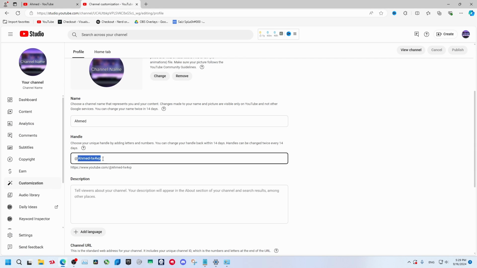Select any handle you want. You need to be authentic. If someone else has the same name, you can do it. So just leave it if you want.